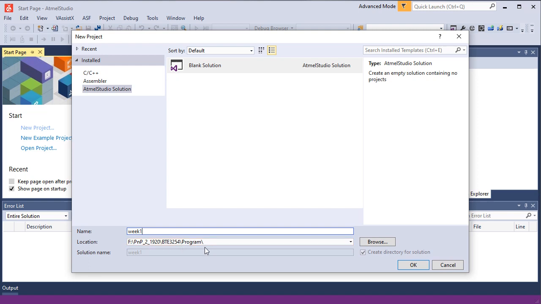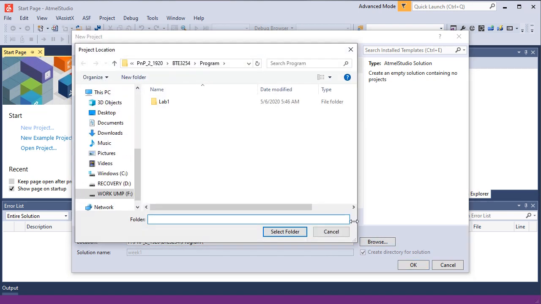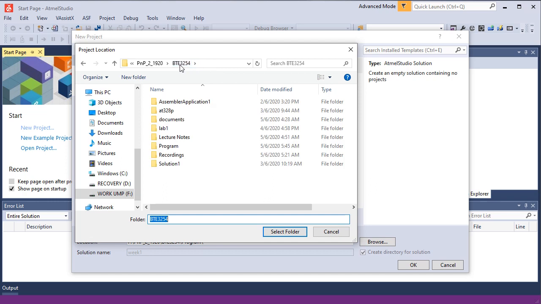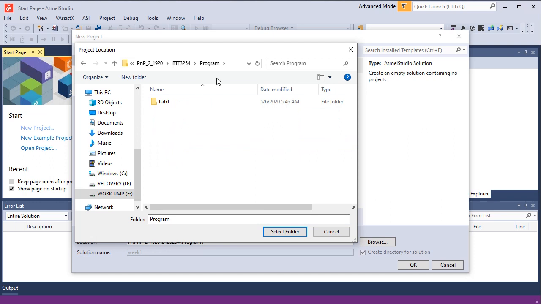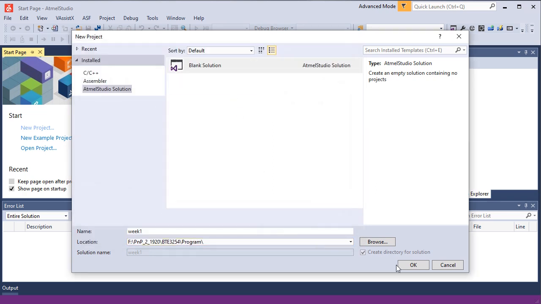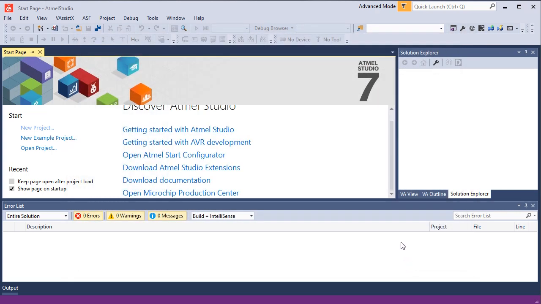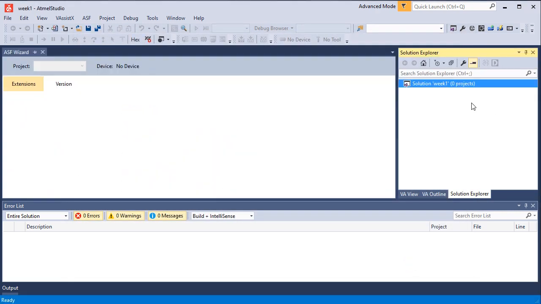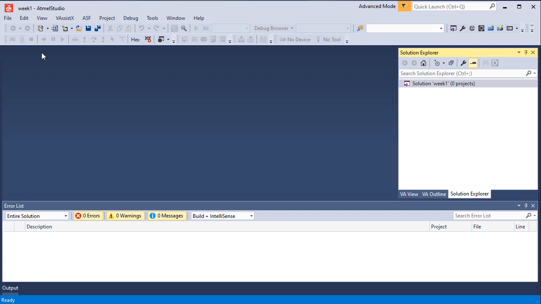And then for the location, you can select any location that you like. For example, for this subject, I created one folder which is program. So I store all of the programs for this subject in this folder. So you can select the folder and then click OK. After that, under the Solution Explorer, you will see the solution that you have created, but nothing is in it right now. For this wizard, you can dismiss it.